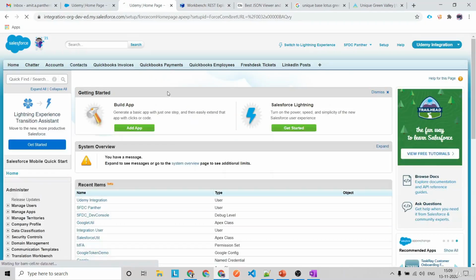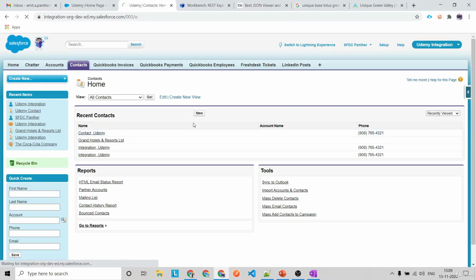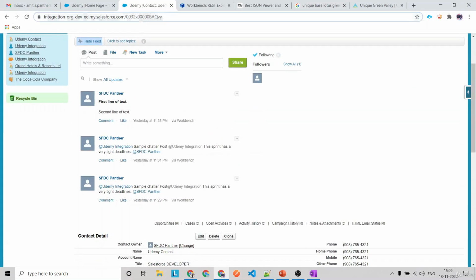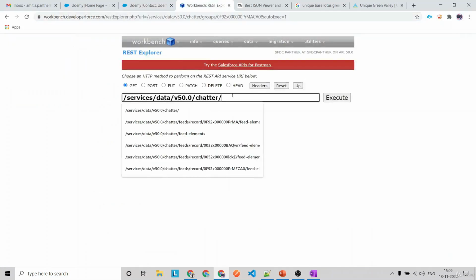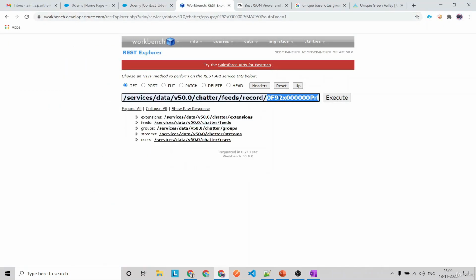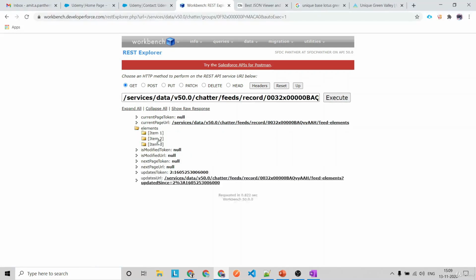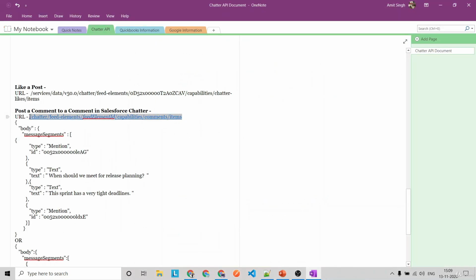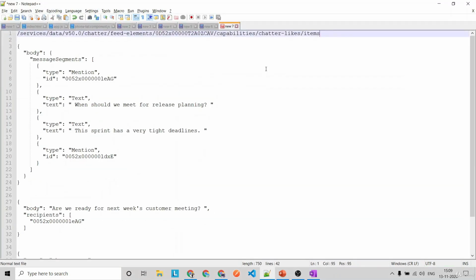So for that, let's quickly go to the contact record, because we want to see which chatter post we want to like. As you can see, all three chatter posts don't have any likes. Now let's first quickly get the chatter post. This is the URL for getting the chatter post. I'm going to get that URL, and in the elements I'm going to pick any of these. Why am I doing this? Because I need the ID of the chatter post to like it. This is the URL from the API documentation that we have talked about, and I just pasted it over here.